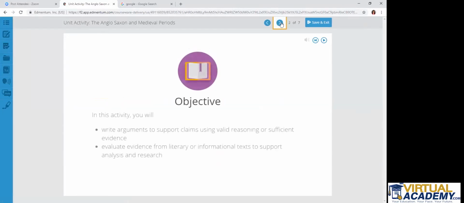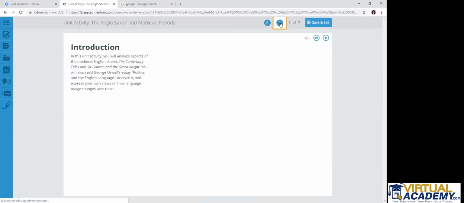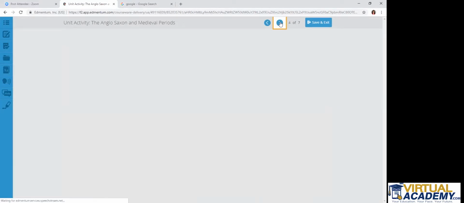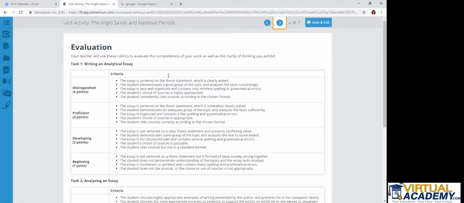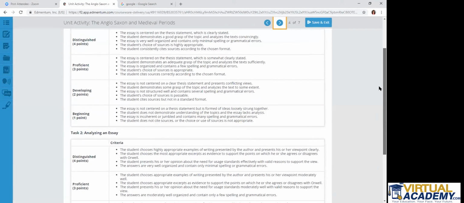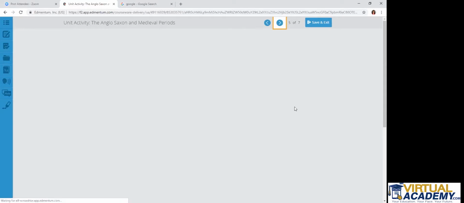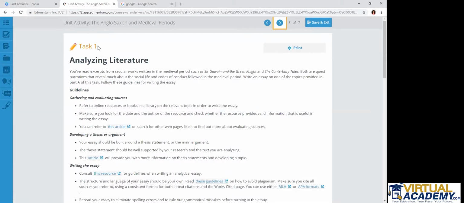It's going to give you the objectives of the activity and a little introduction. Make sure you read all of that. It's going to give you how it's graded, but don't worry so much about the grading. Every teacher does grading a little bit differently, so don't worry about looking over that part of it. And then you're going to get into the tasks. So here is the first task.